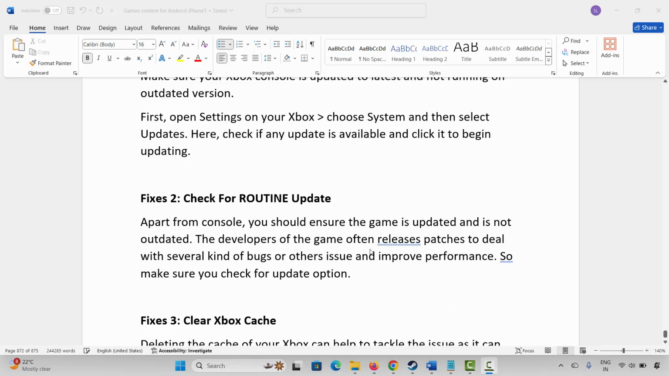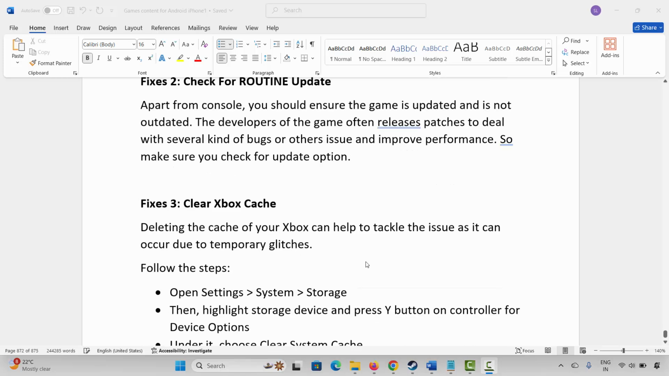Next method is to check for Roblox update. So apart from the console, you are also suggested to check if the game is updated or not. The developers of the game often release patches to deal with several kinds of bugs or other issues and improve performance. So make sure you check if there is an update available, and after updating your game to the latest version, now try to play it.